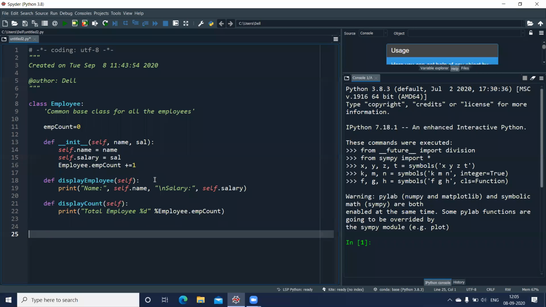In the same program or in the same file, I will try to create an object of this particular class and access it. To create an object, we are simply going to write one variable here, say EMP1 equal to employee, and in the round brackets, I'm going to pass two parameters. Now you can see as soon as I put the round bracket, I get this information here. It tells me the name of the employee and the two parameter list here.